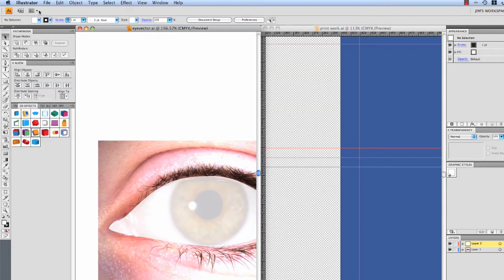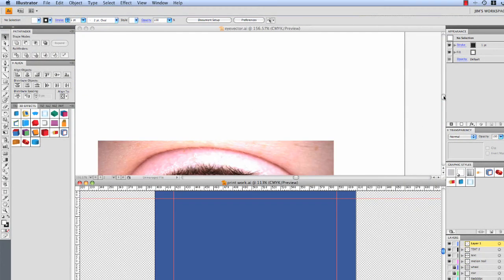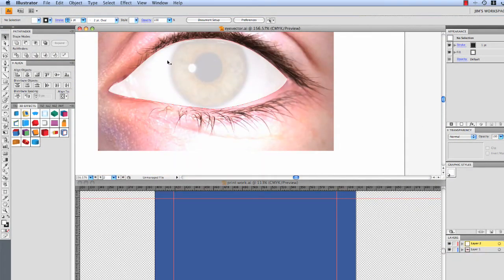So it depends on the documents you're working with. If you want to view them in different ways, you can do this here.